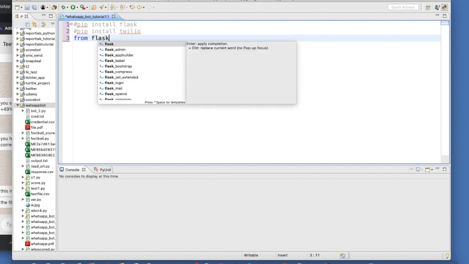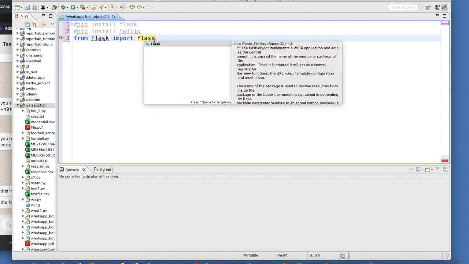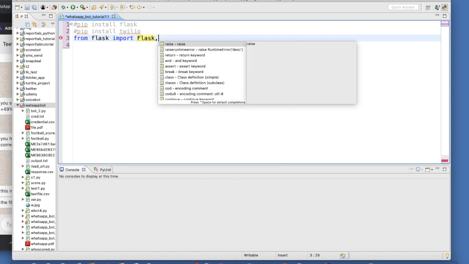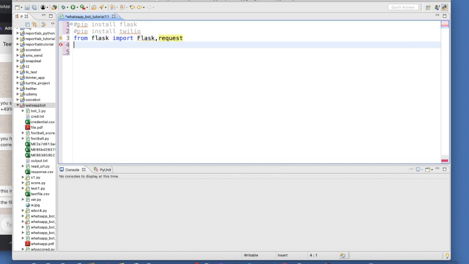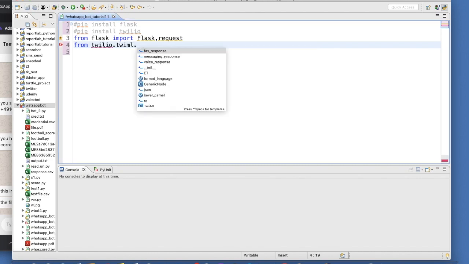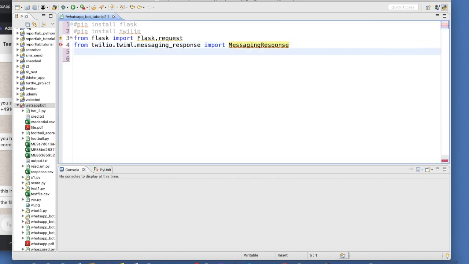So first thing, you have to import Flask. Those who are not familiar with Flask, just follow along with me, you will get the understanding, and after that you can learn by yourself. Flask will take only one week. Then next thing is request. Next, from the Twilio module, twiml.messaging_response, we need the MessagingResponse object. Okay, so this is done.